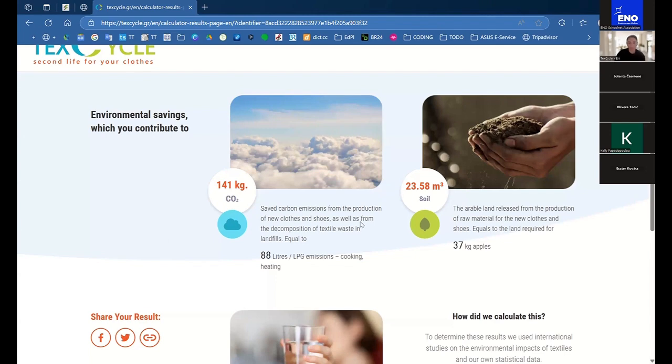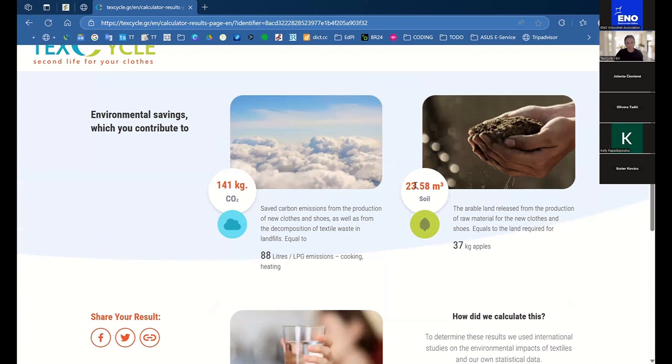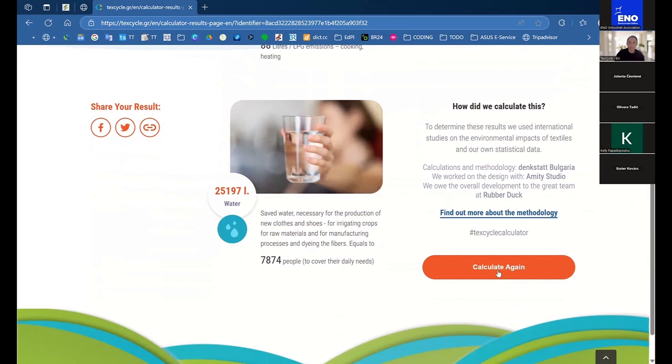This is very useful. It corresponds to true data, true facts, and it's very important for the children and for everyone really to understand the impact of the clothing industry in general on the environment. So we have more information here if you want to know how we created this tool. And let's try and calculate again now.